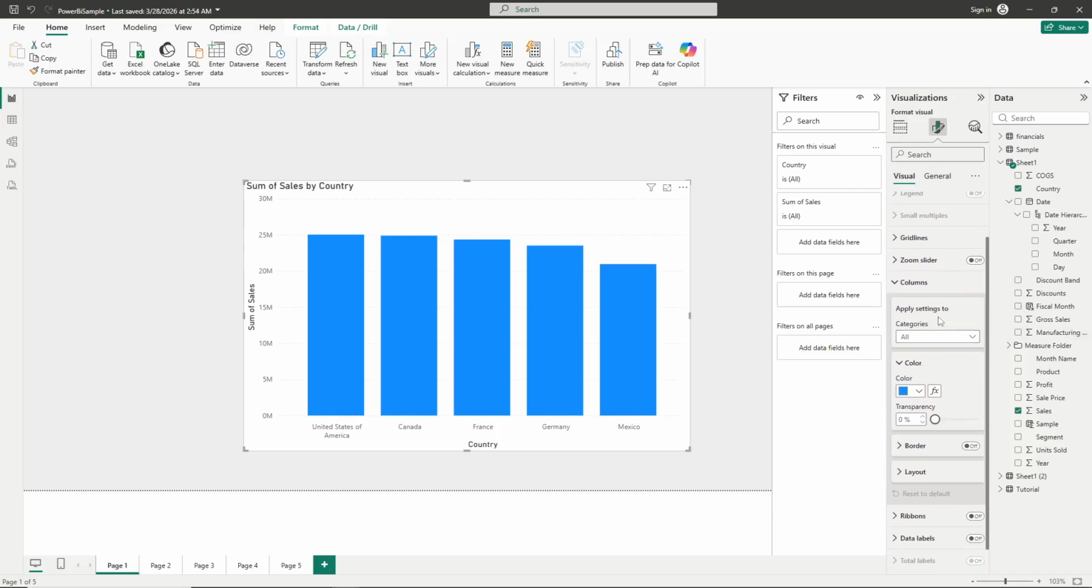Within the Columns menu, you'll see an option called Color. Click on it to expand this section. This is where you'll actually change the color of your bars, so this step is crucial for achieving the look you want. Now comes the fun part.